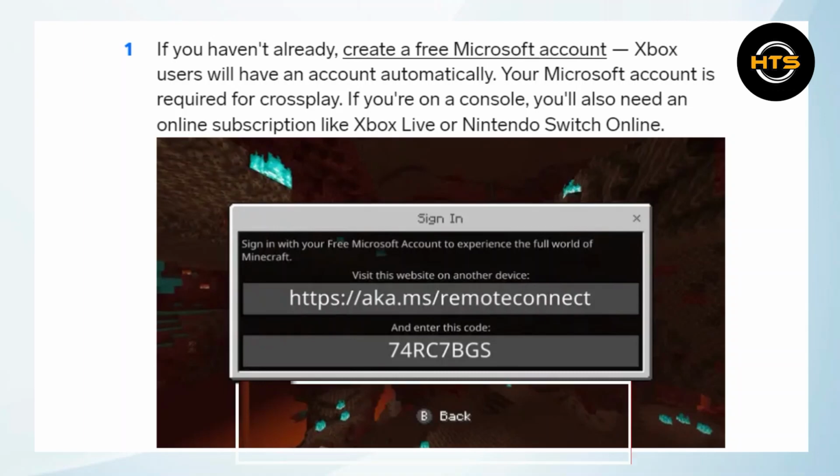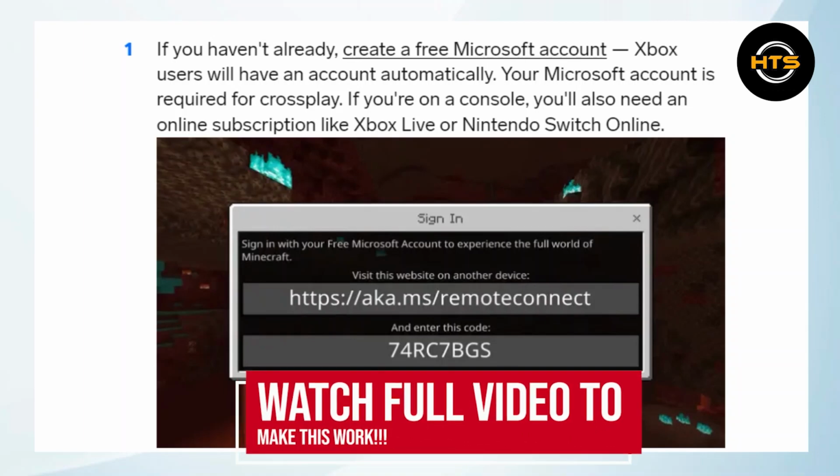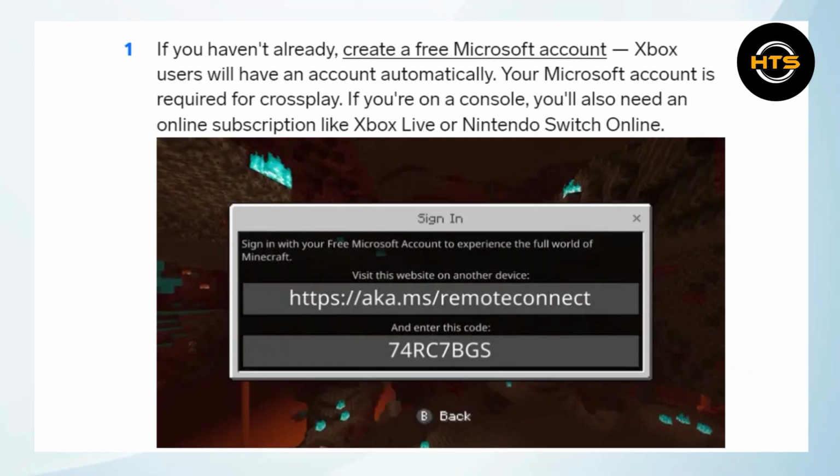How to allow friends to join the Minecraft server. Hello everyone. In this video, I will show you how to allow friends to join the Minecraft server.